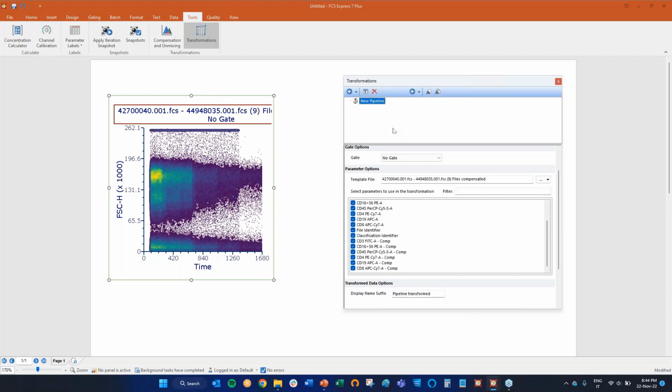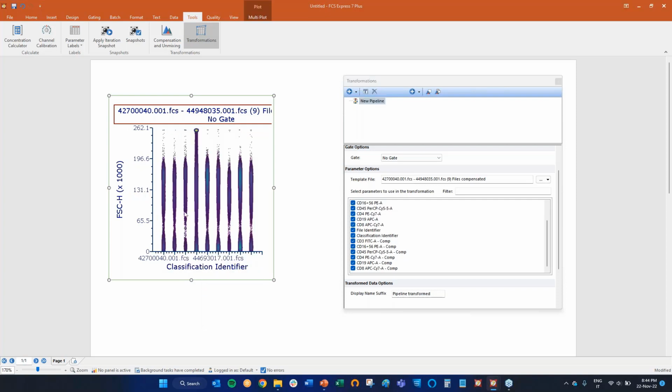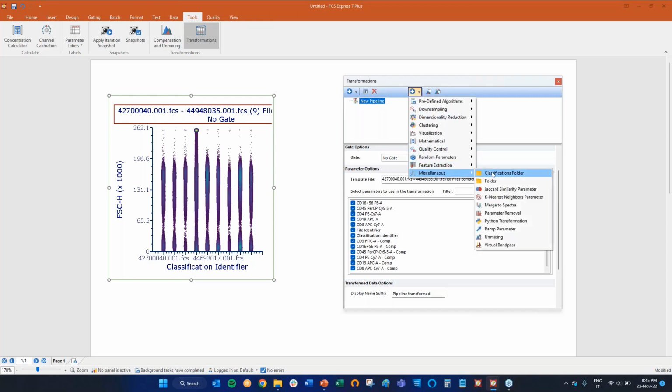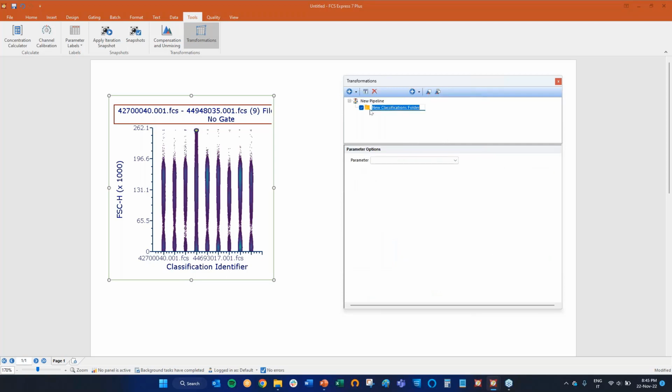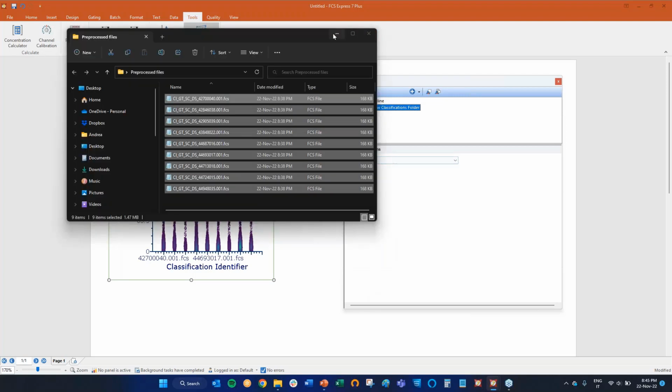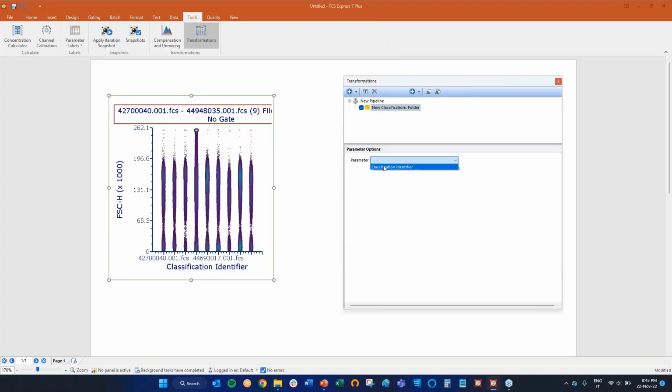And you might say, but now how can I tell FCS Express that the pipeline should be run independently on each file? Well, with version 7.16, which is the version that I'm using, we added this option to the pipeline. It's called classification folder. You can find it under miscellaneous. It seems like a classical folder, but it allows you to define a classification, in this case the classification identifier, so file by file, to tell FCS Express, look, any step, every step that I will add in this folder will be run independently on each file.